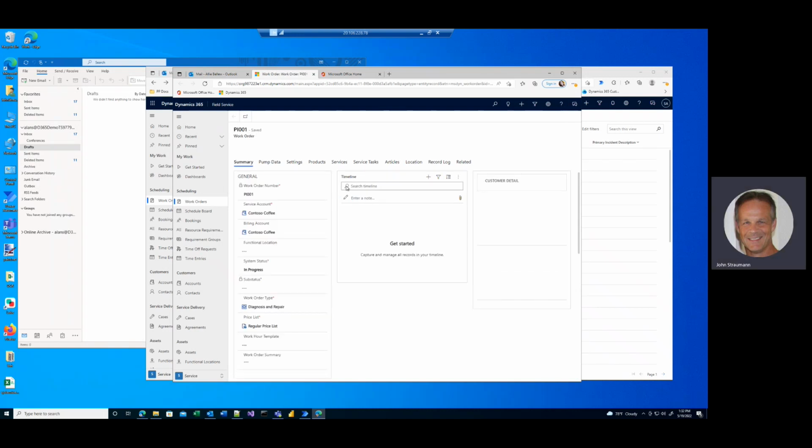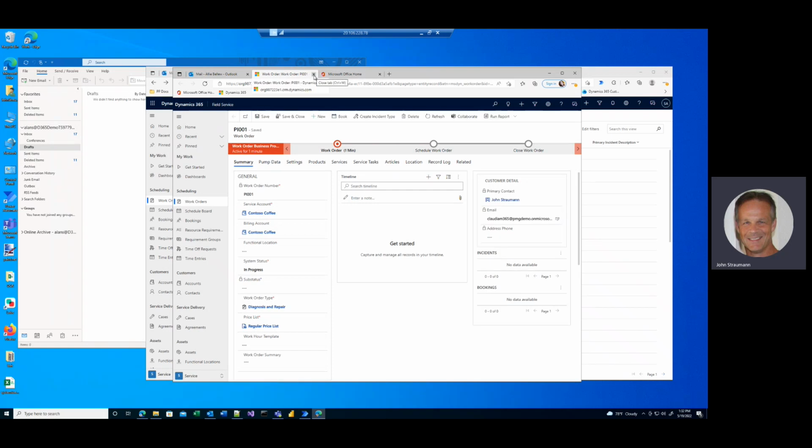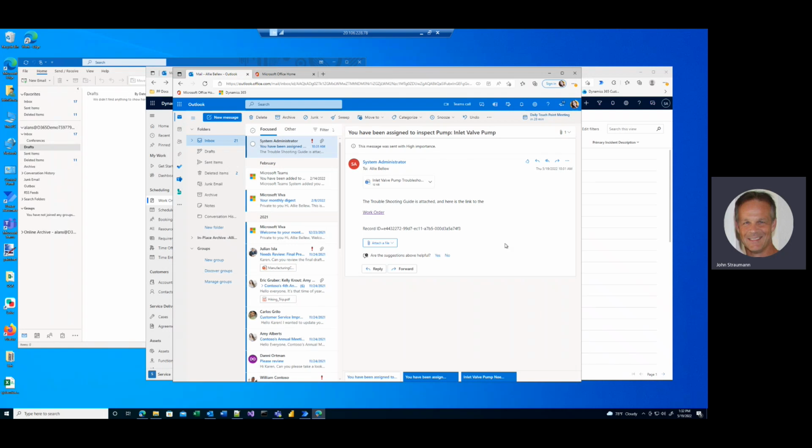And it's the same view we just had, but this is Ali's view. So right from there, she can click the work order. So there's no opening a browser and typing a URL. It's all self-contained in the email. And now she can proceed with her inspection.